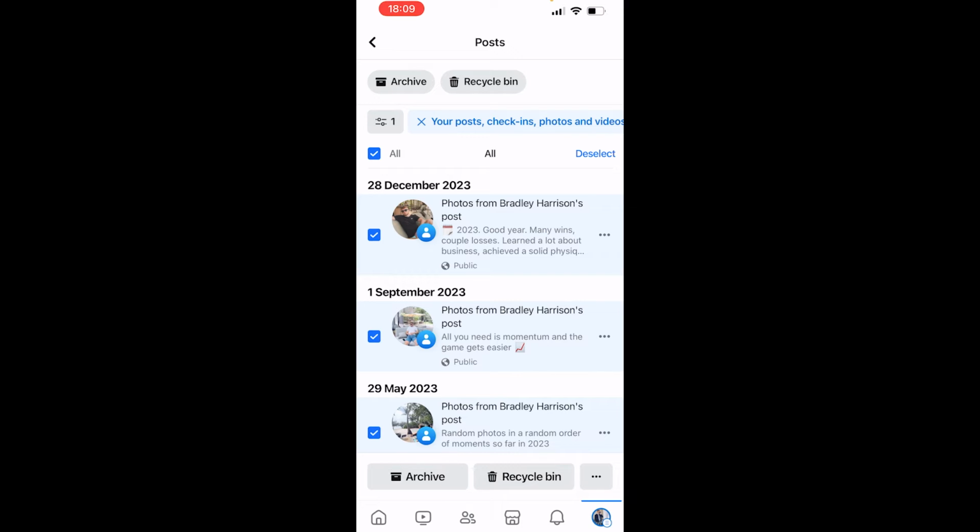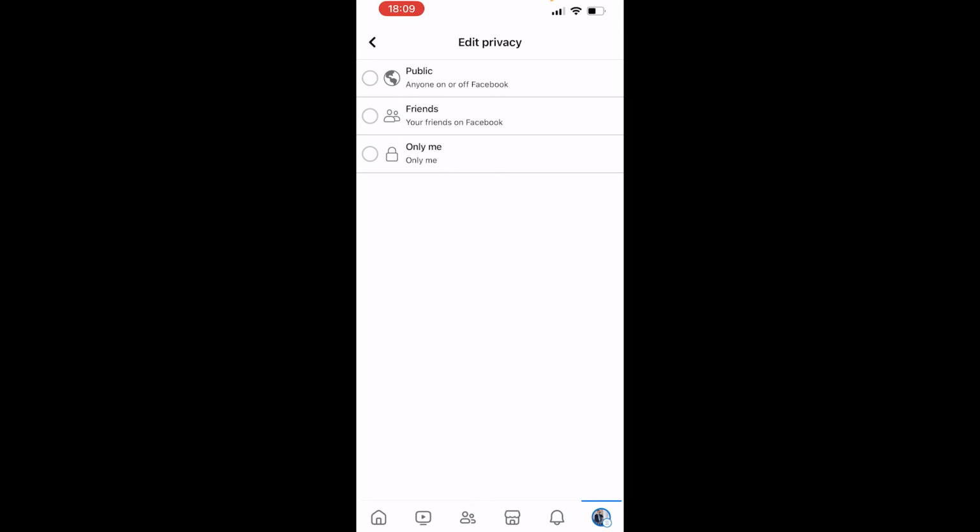Then you want to go to the three dots in the bottom right, change audience again. You can then save this as public, your friends only, or only me, which will essentially make everything private.